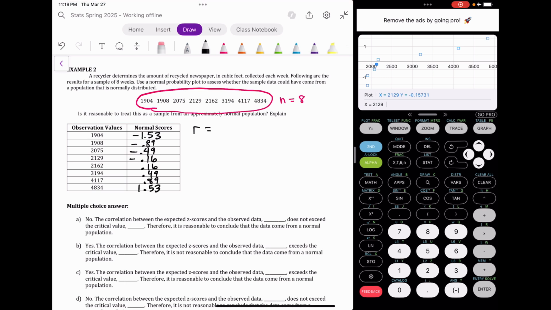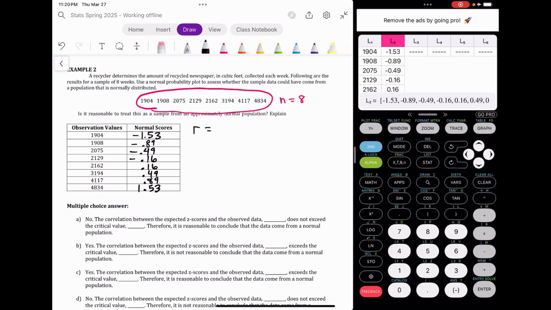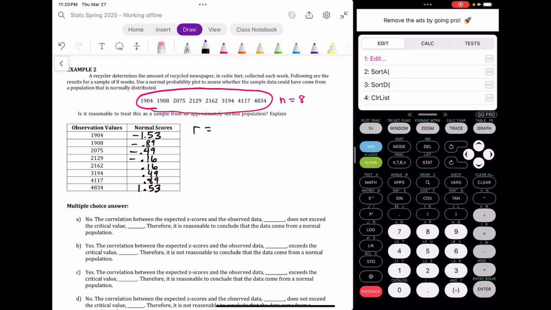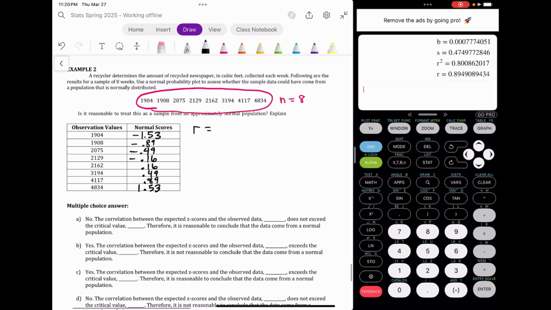Okay, now I have to go back to stat, edit, and place these values into list 2. Okay, so I've put all the normal scores into list 2, and then it's time to get the R value. So we're going to press stat, arrow over to tests, and then go down to linear reg t-test, hit enter on calculate, and we can see the R value, 0.895. Okay, so we have to compare this to the critical value for a sample size of 8.